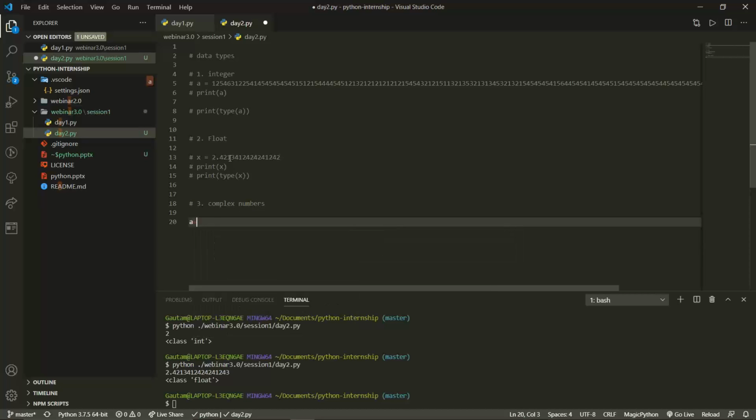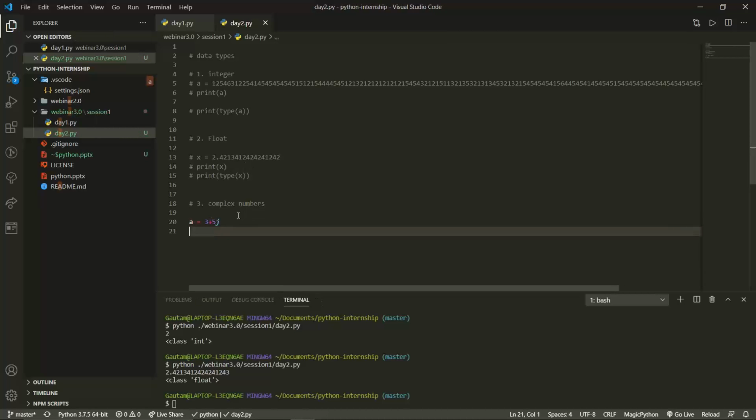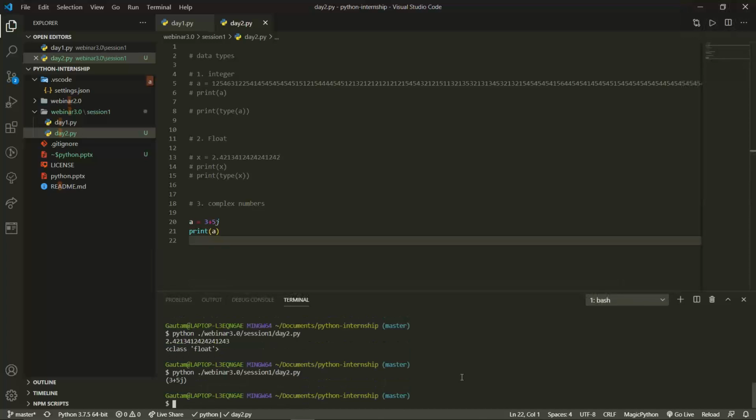Now if we have a value like a equals 3 plus 5j, this is the value a equals 3 plus 5j. Now I'm going to print a, and I'm going to execute this code. So we'll find that I'm getting the value as 3 plus 5j.